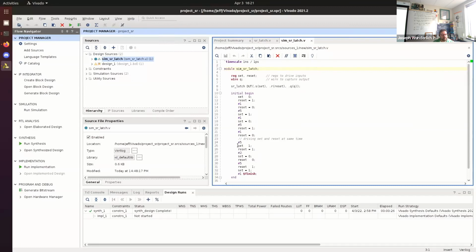And then we'll go ahead and check what happens when set is equal to 1 and reset is equal to 1, which is basically an invalid input. And then we'll go ahead and do the same for both being set to 0. All right.